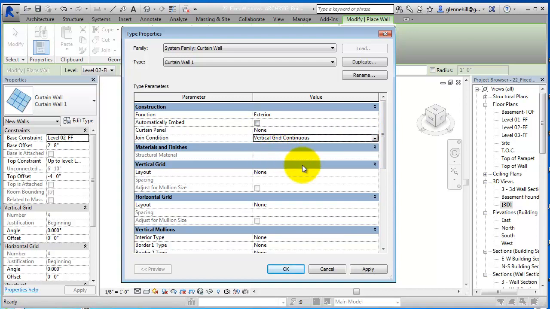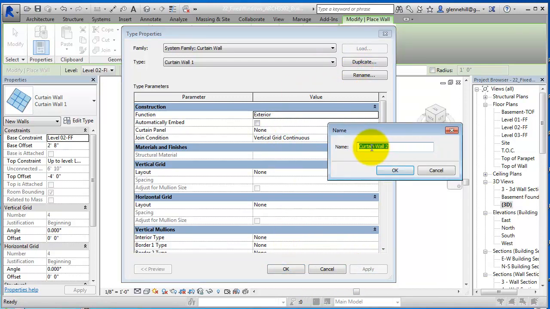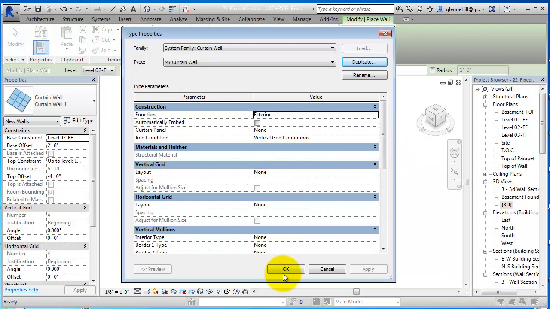In curtain walls that are multiple stories tall, often the vertical grids are continuous, because it's on the vertical grid that we actually connect the curtain wall back to the structure, and very rarely do we connect it on the horizontal grid. So I'm going to set that as continuous, so it'll appear continuous, and apply that. I should have duplicated it first though, but that's okay. We'll type in my curtain wall, and now we have my curtain wall.